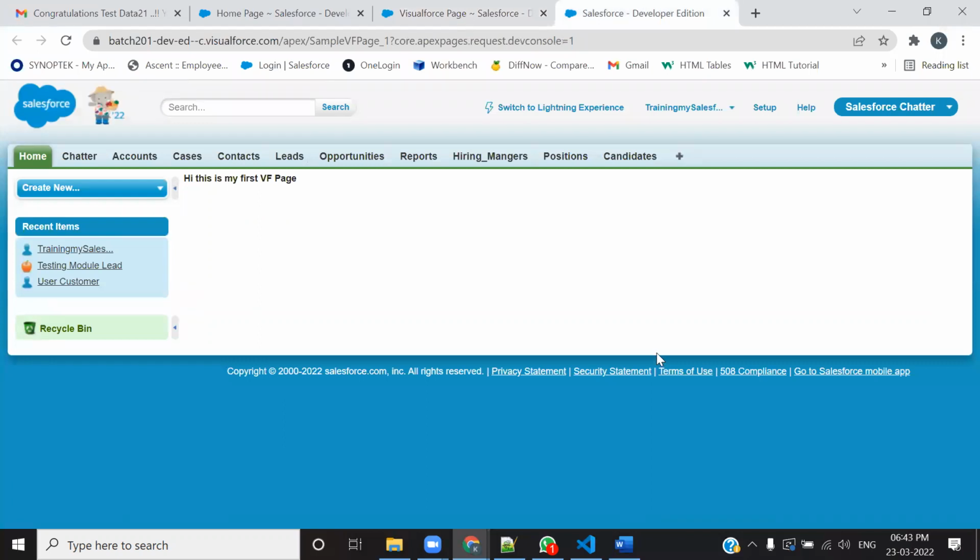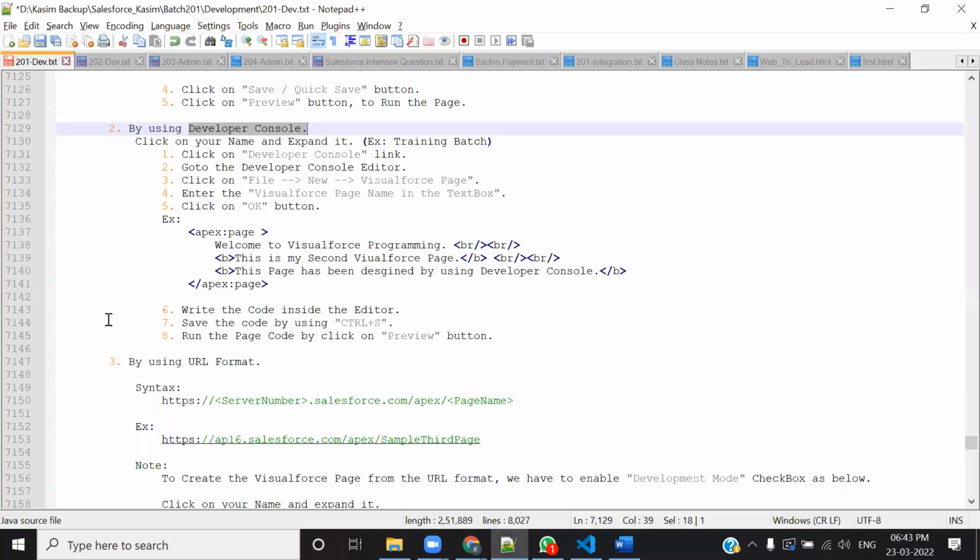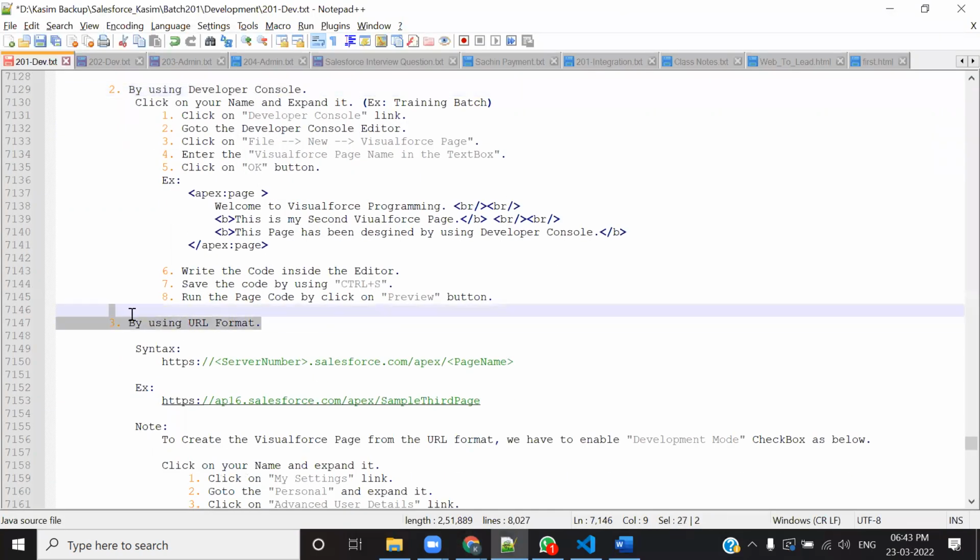I'll tell you a third way. There is a third way, the most convenient way, which very few people know, so let's follow that technique. There's one another way, and that is the URL format. Very few people know this. Only few people know this.